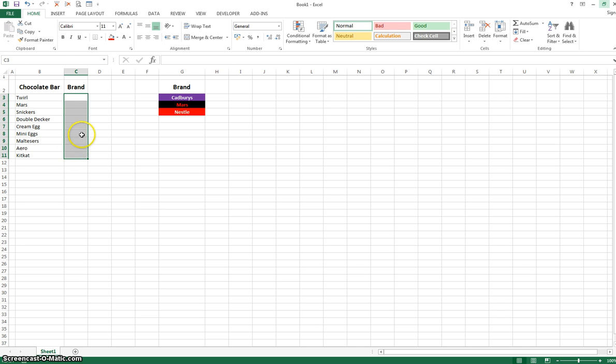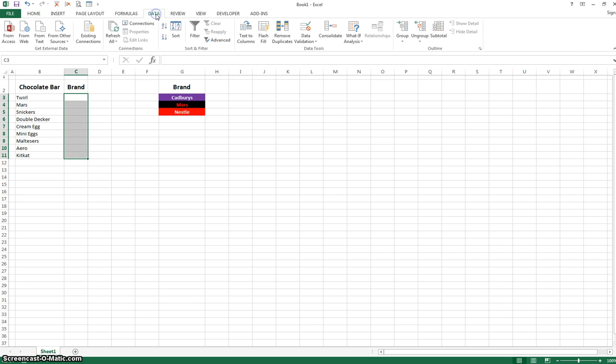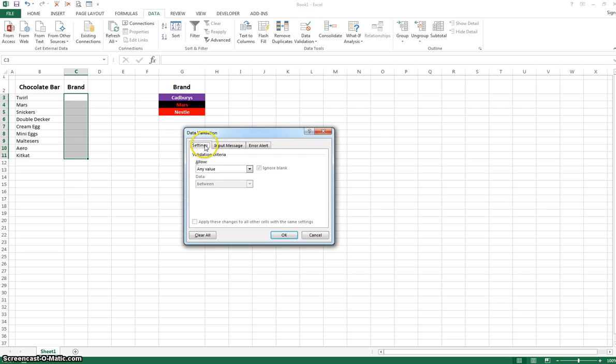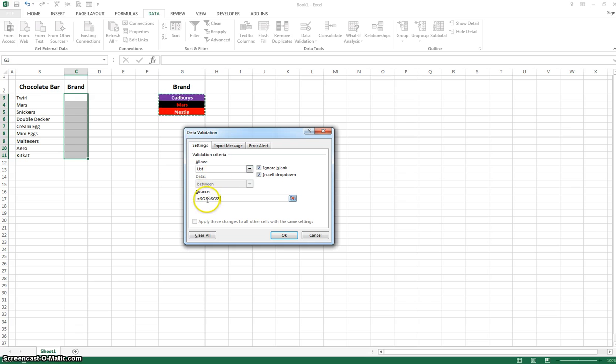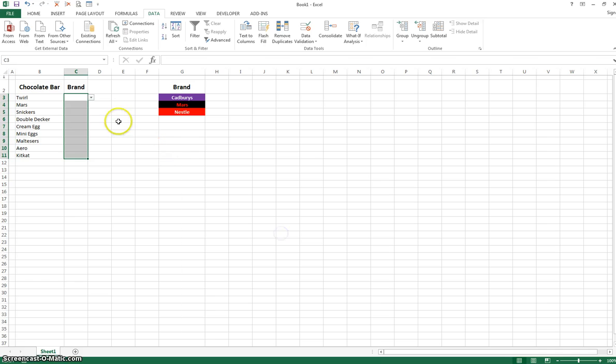I'm going to highlight all of those cells where I want the data validation to go. From the Data ribbon, I'm going to select Data Validation. On the Settings tab, I'm going to select a list. And then here, it wants to know where my list is. So I can just click back into the spreadsheet and highlight these three cells. So it's G3 to G5 that makes up the list. If I just click OK, you'll notice on every cell that I just highlighted, we've now got a drop down, a little pick list.